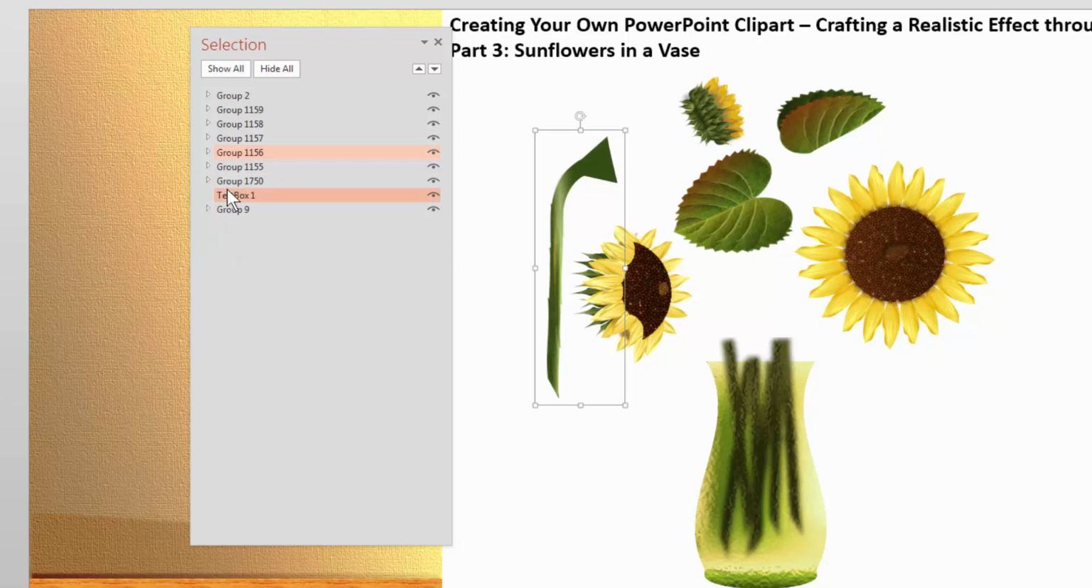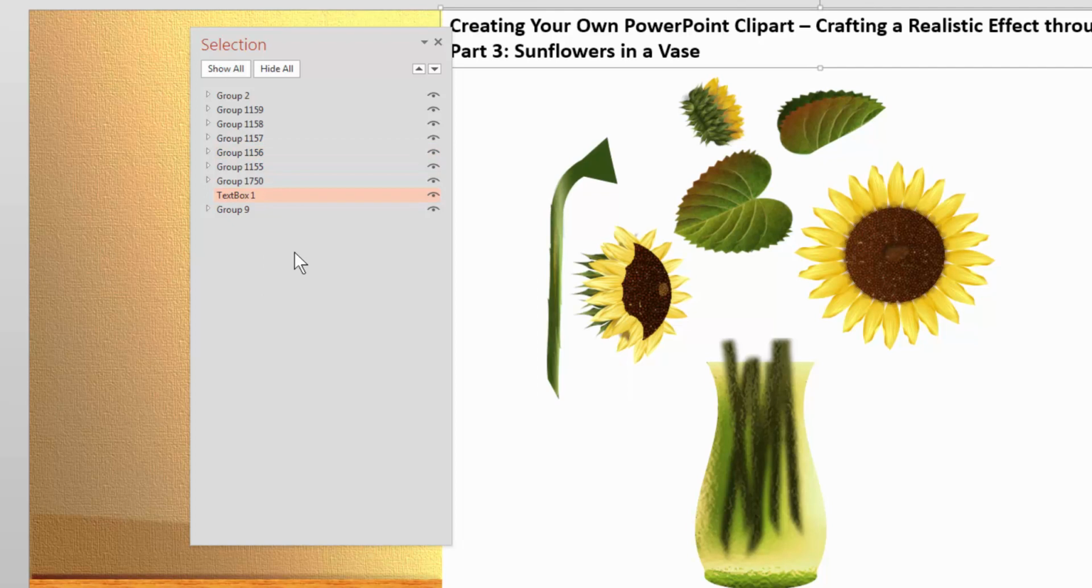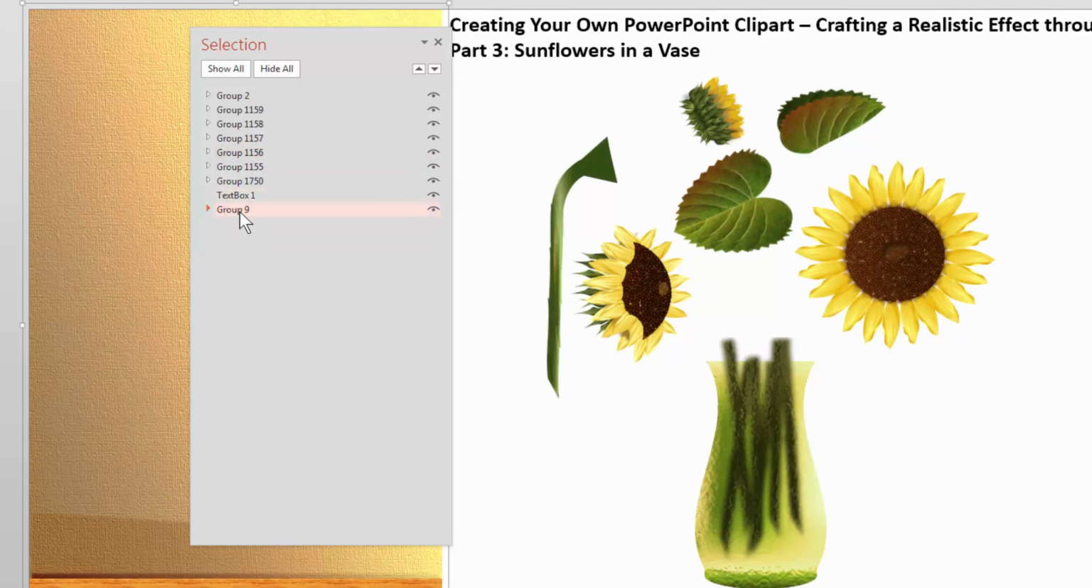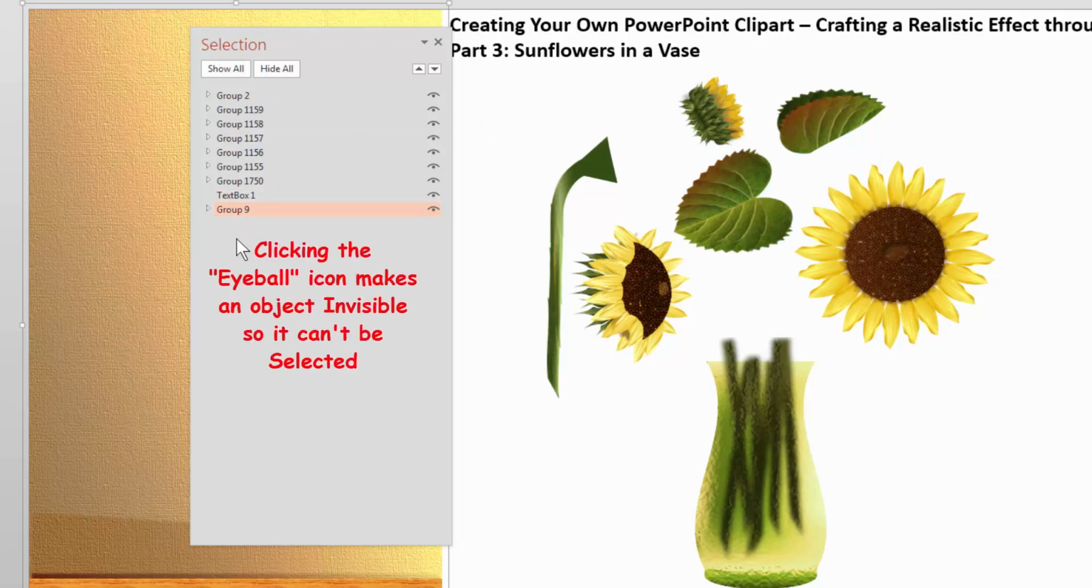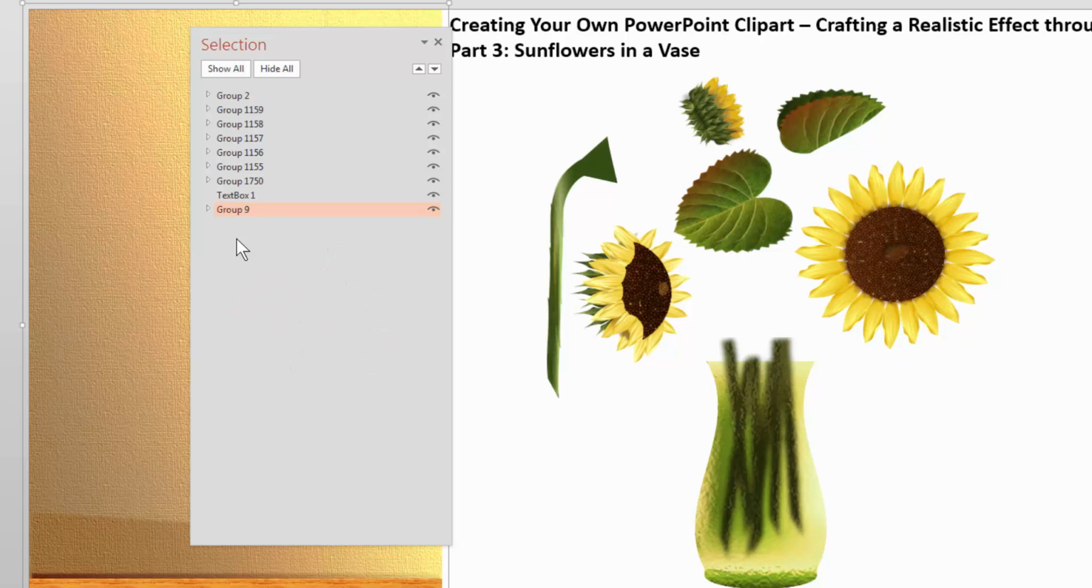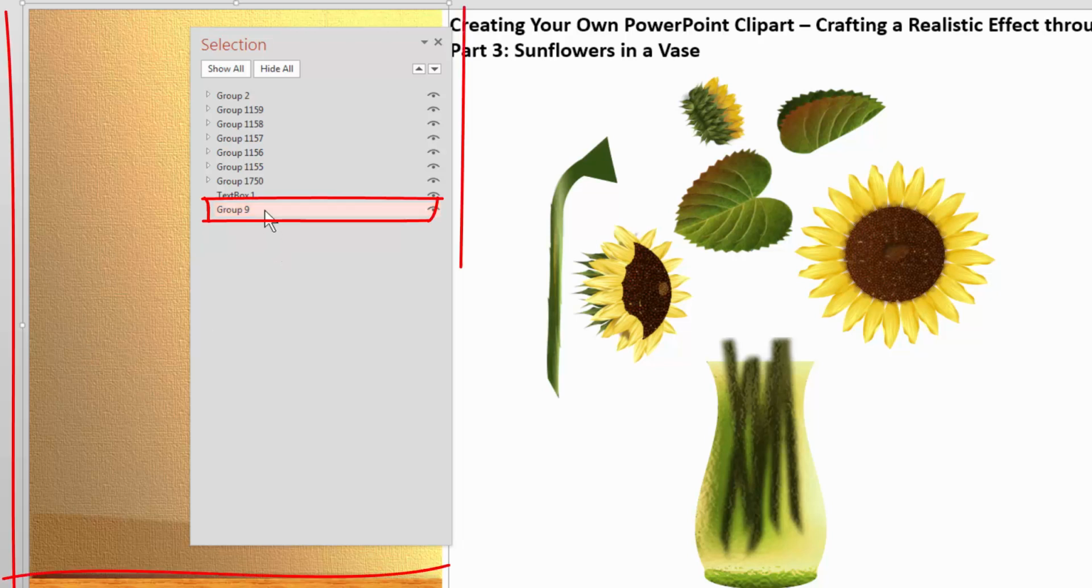Okay, so text box, you can obviously see that's what that is. So what are these things? If I don't know what they are, I just give them a click. And, well, that one is the background. I can see that right there. The next thing is, obviously, group 2, group 3, a group 1159, a group 1158, that doesn't mean anything to you. So fortunately, you can rename these things so you know exactly what they are. So group 9 is the background. So why don't I just double click and just call it that.